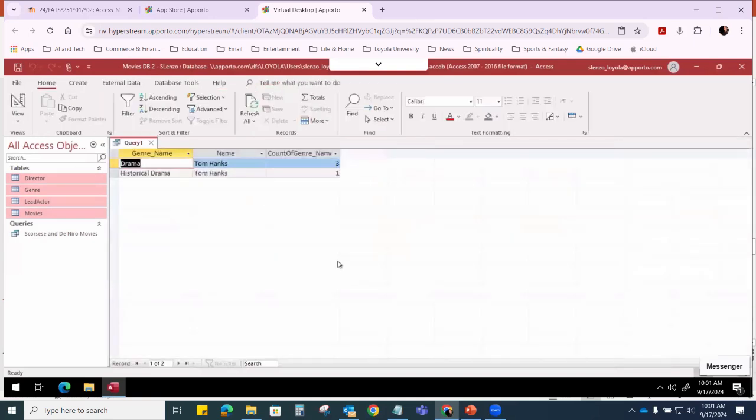Now we're going to run this and we can see that Tom Hanks has starred in 3 dramas and 1 historical drama in this database. He's obviously done many, many more movies. So, from a comedic actor on a sitcom to 3 dramas and a historical drama in this data set, including Forrest Gump and Saving Private Ryan, Tom Hanks has really developed into quite the superstar.